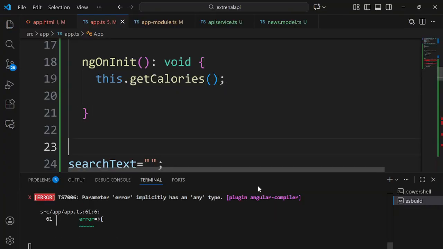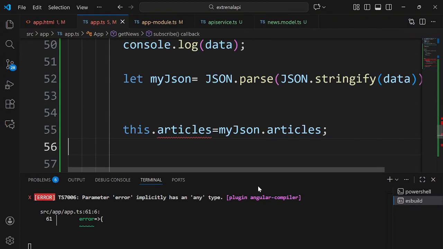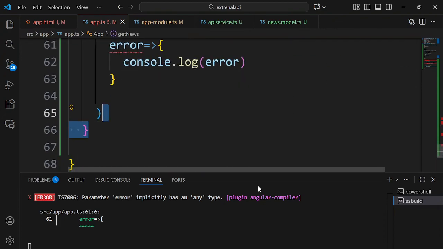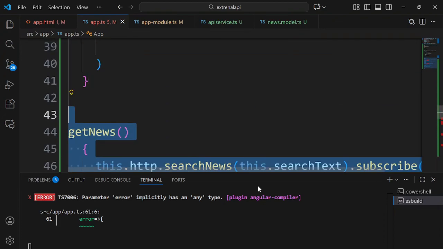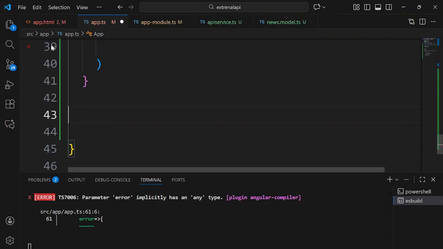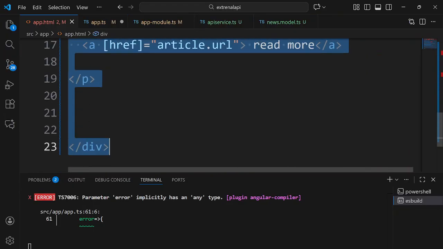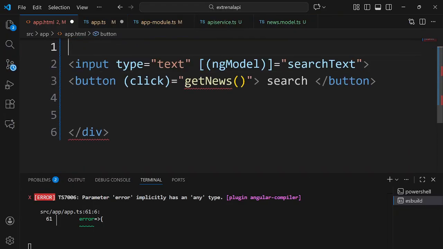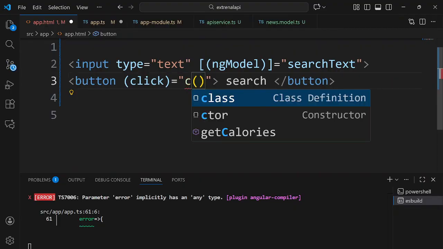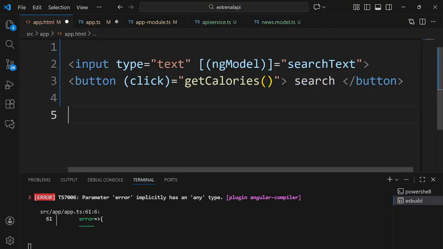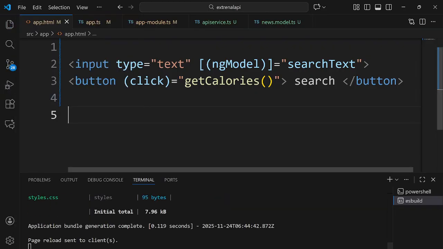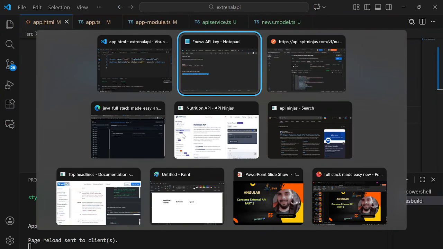Okay, let's save it. And the other methods, I'll just completely remove this method as it is not required for me now. So the get news I will remove, and on the HTML page I will just have this thing, and the rest I'll just remove. Okay, so yes, and instead of get news, let's call get calories. Let's save it now. Let's save everything, in fact, save all. So it should look fine now. Let's go to the API.